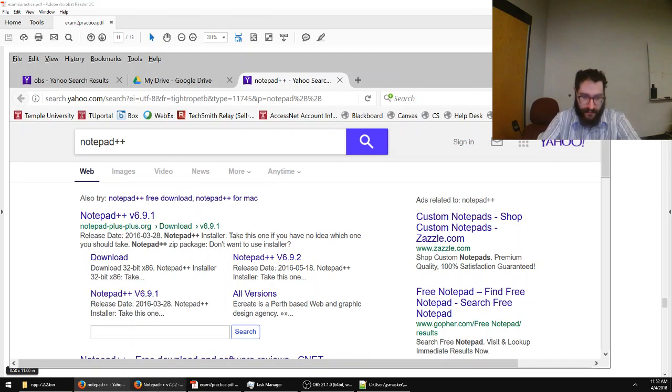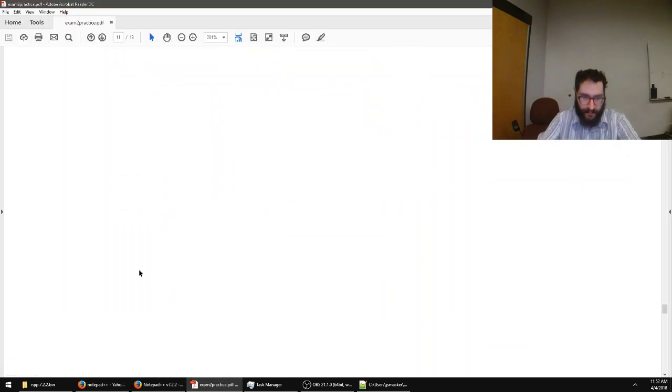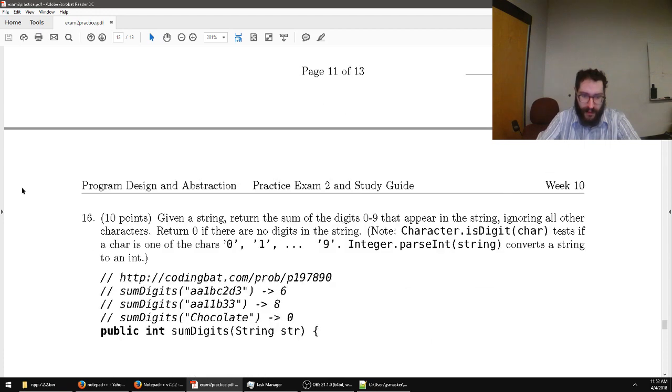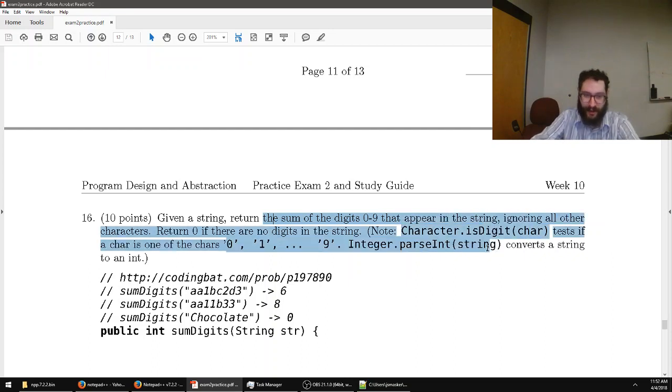Okay, next. Given a string, return the number of digits 0 to 9 that appear in the string, ignoring all the other characters. Return 0 if there's no digits in the string.